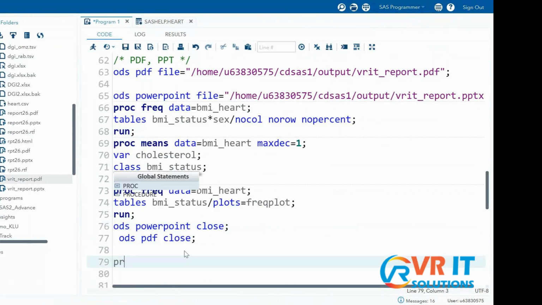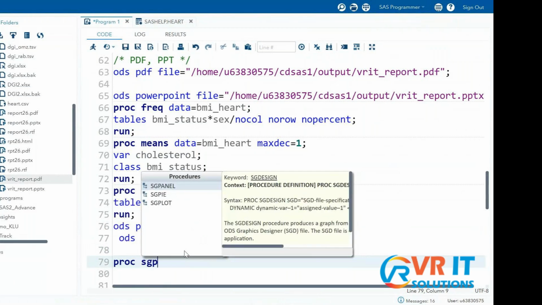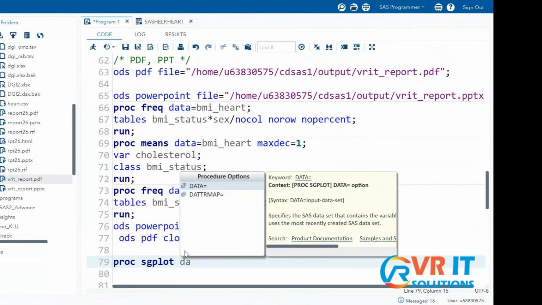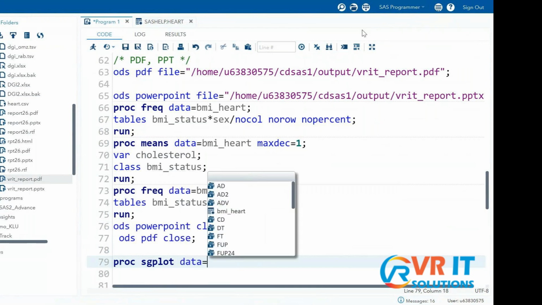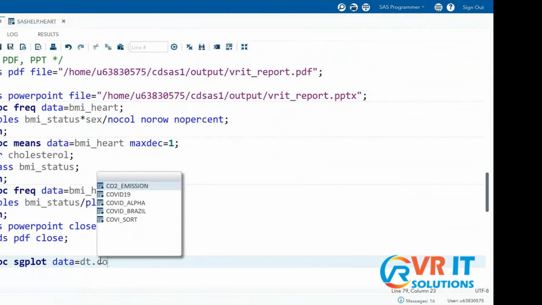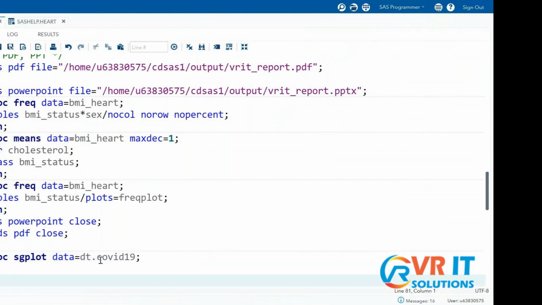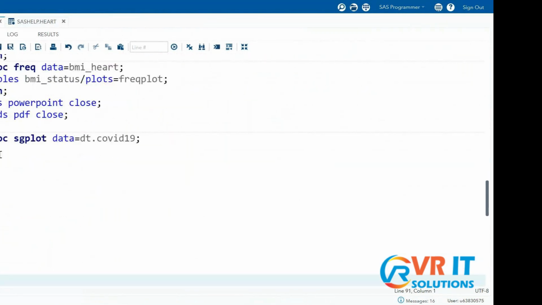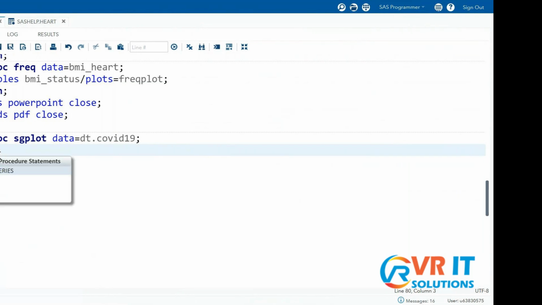For example, I'll show you one deliverable and then we will go to question and answers. So I have a data here, COVID-19 data. SG plot, data equal to COVID-19. So here I have the data for all the countries, COVID data for 3 years, like how many cases they have reported, how many deaths they have reported throughout this COVID pandemic. I want to plot it and see how the trend is happening.